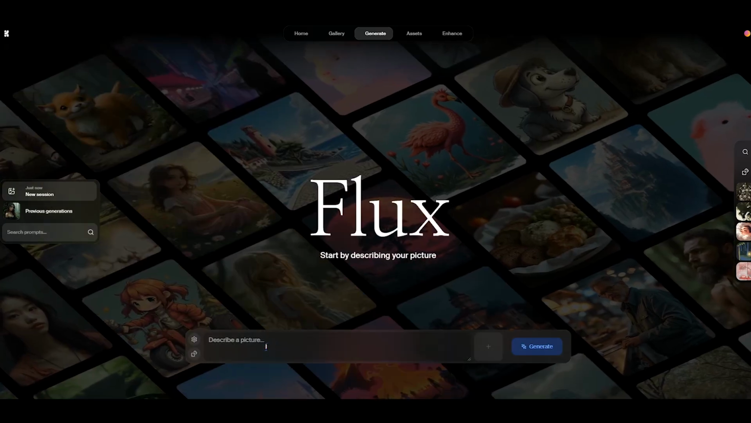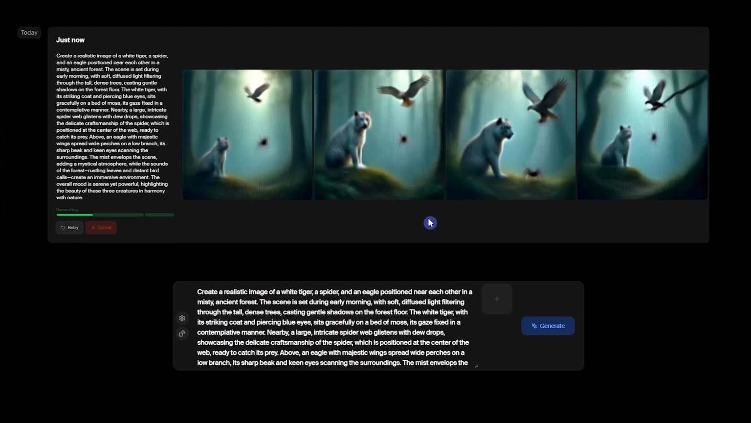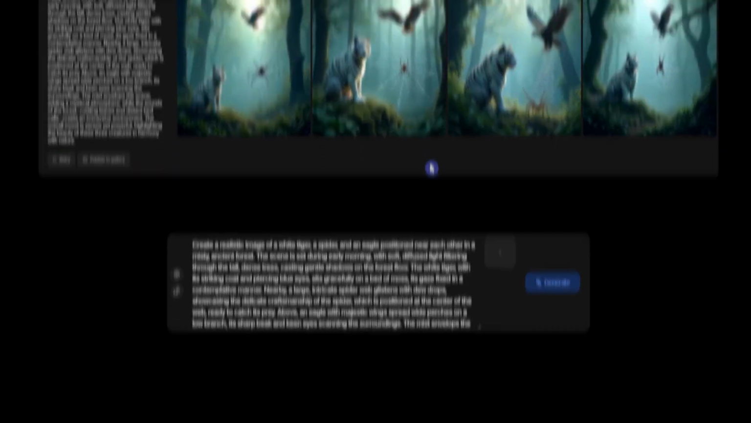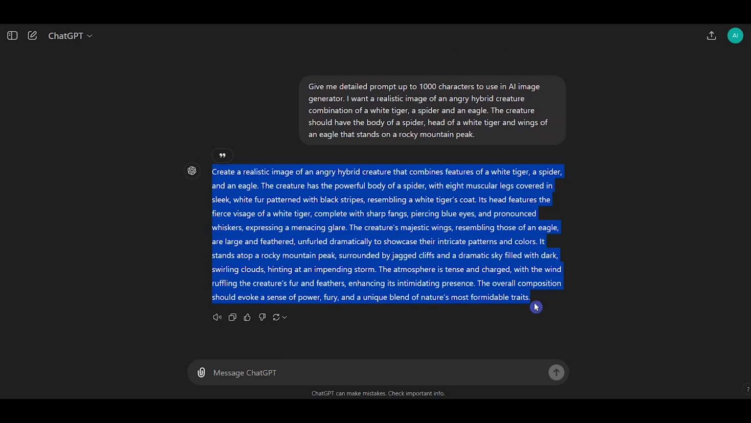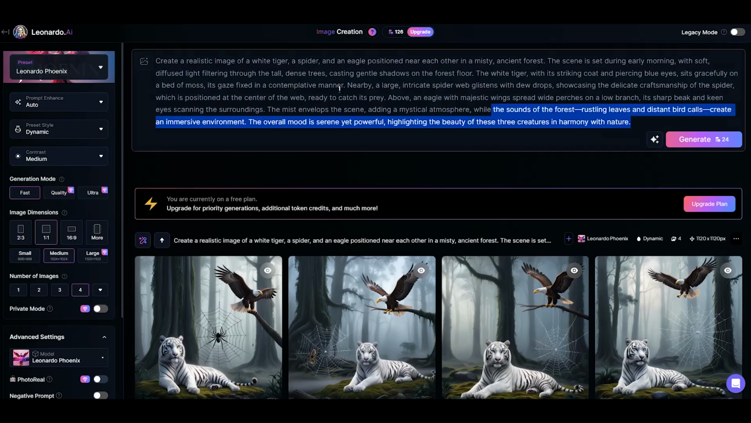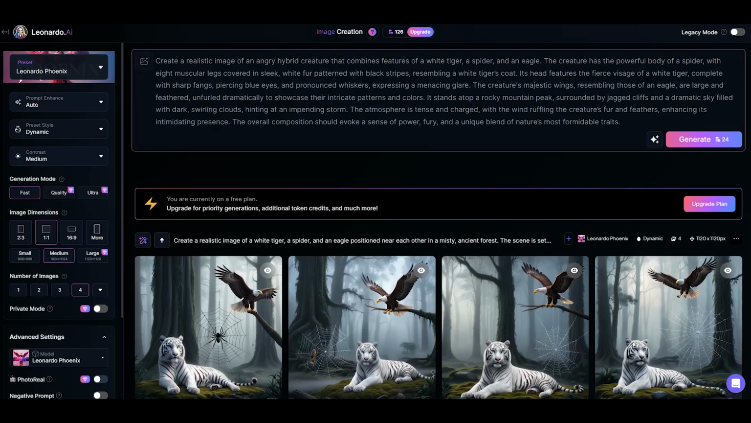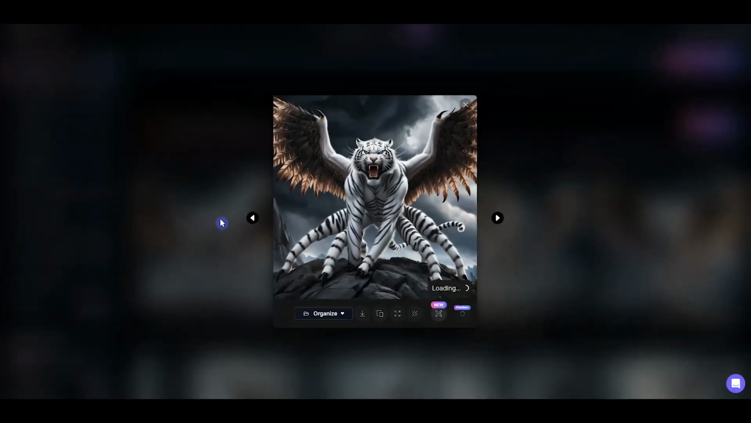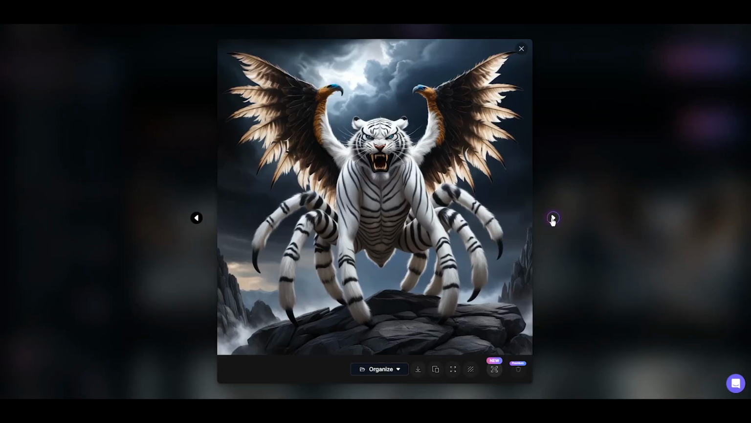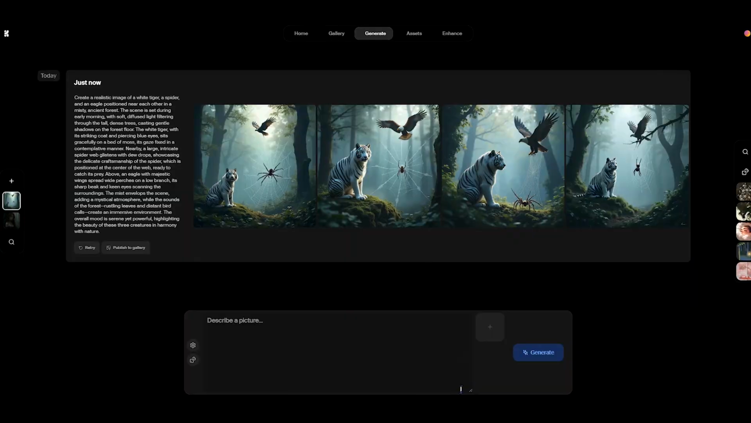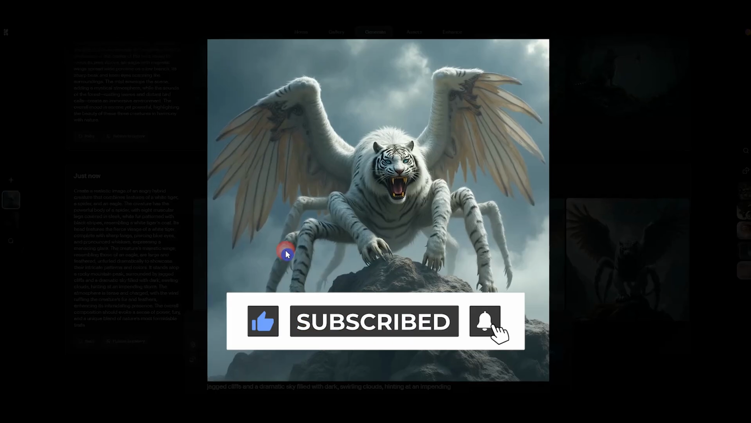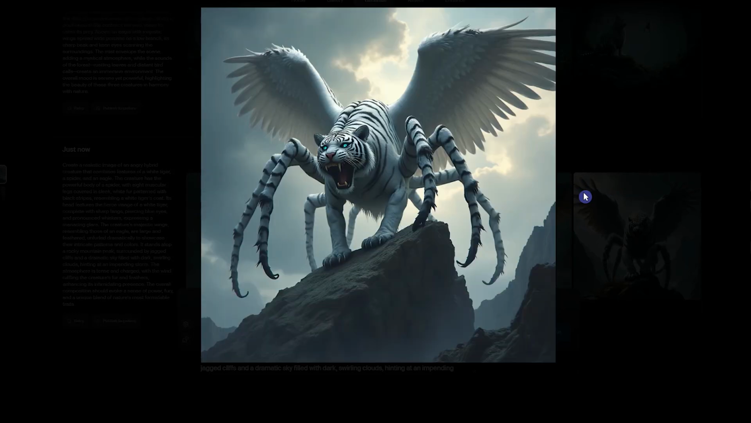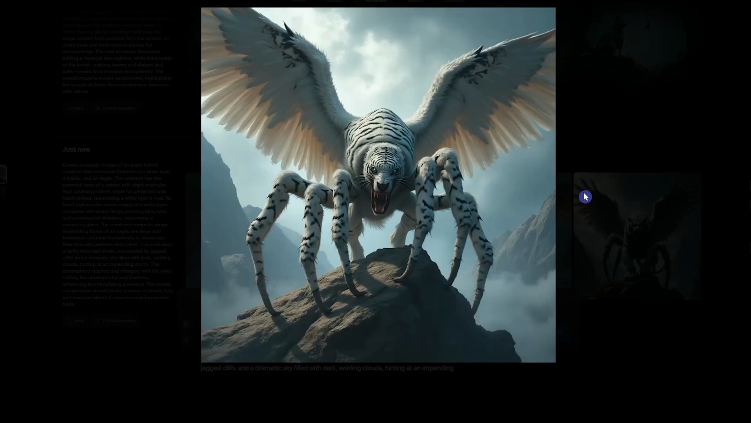I try this prompt with Krea AI. I use the second prompt and create hybrid combination of these animals. Select the images you want and go to the next step.